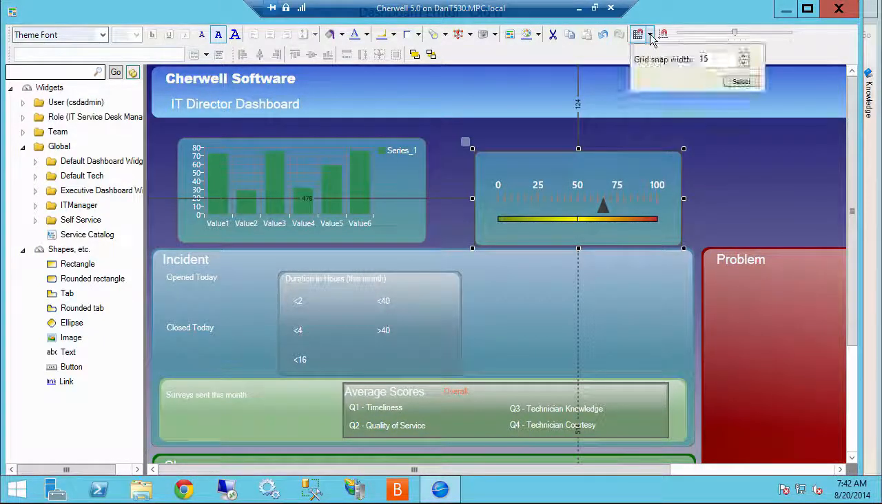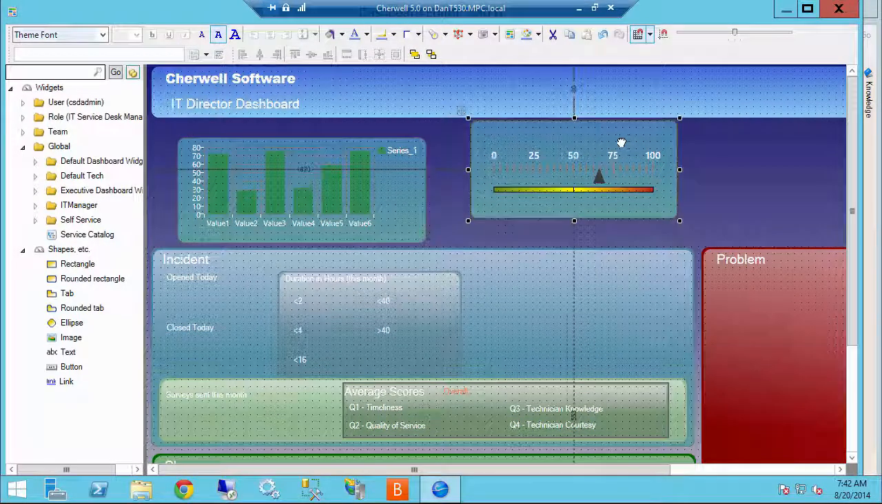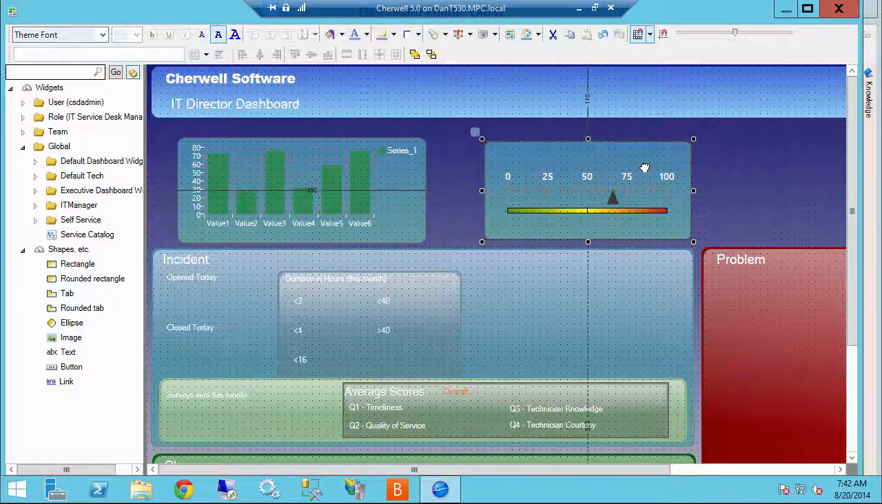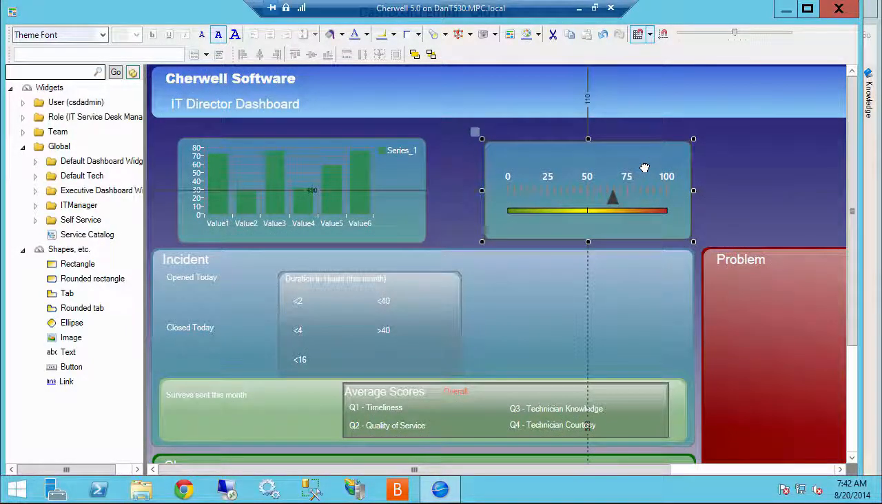And I can set the number of tick marks that I want here based on a little slider or actually just typing in. So maybe I want to go down to 10. Select that, show the grid, and now I've got some nice little dots that I can snap to. That was not previously available, which is pretty nice.